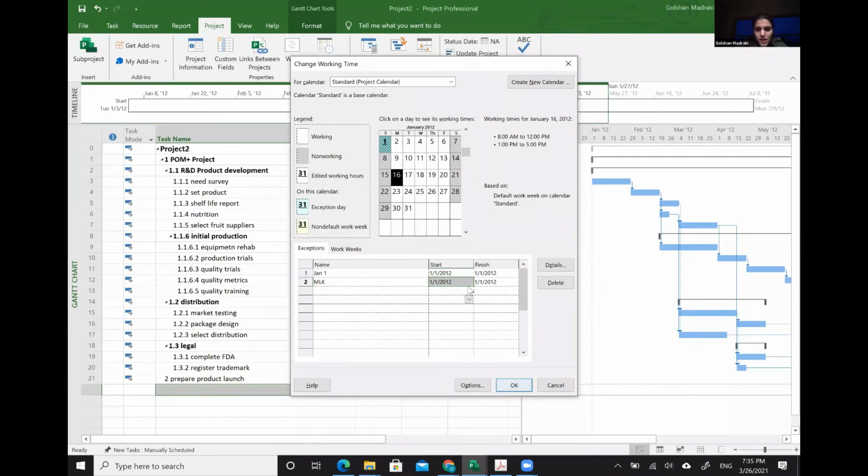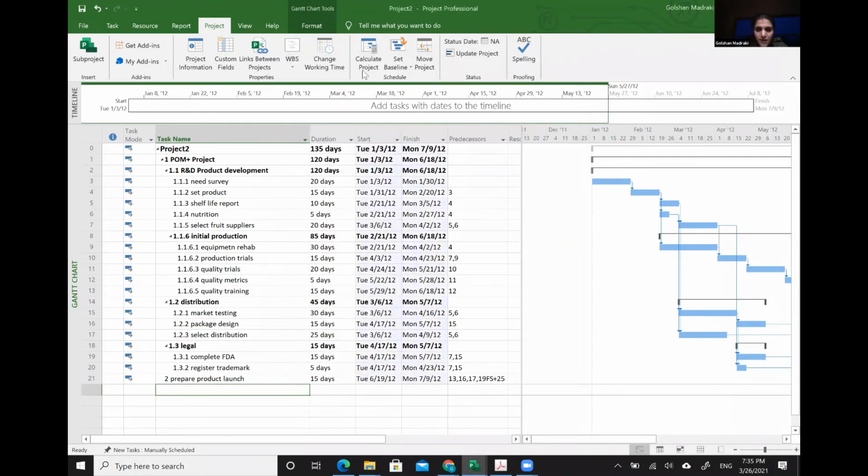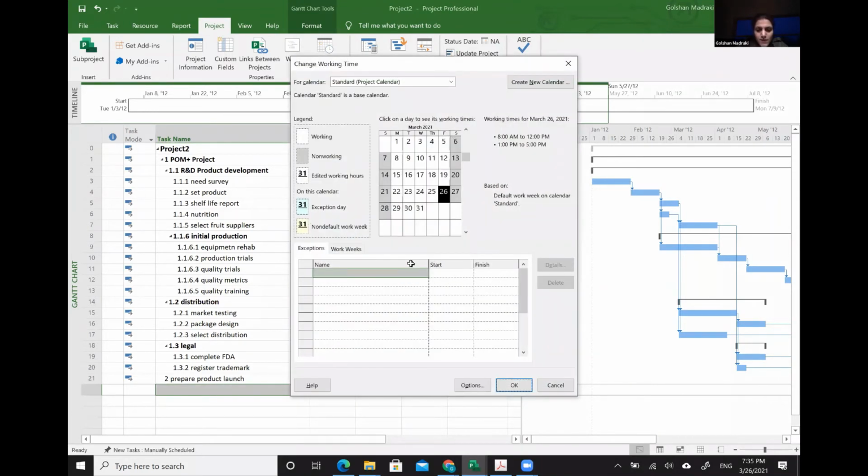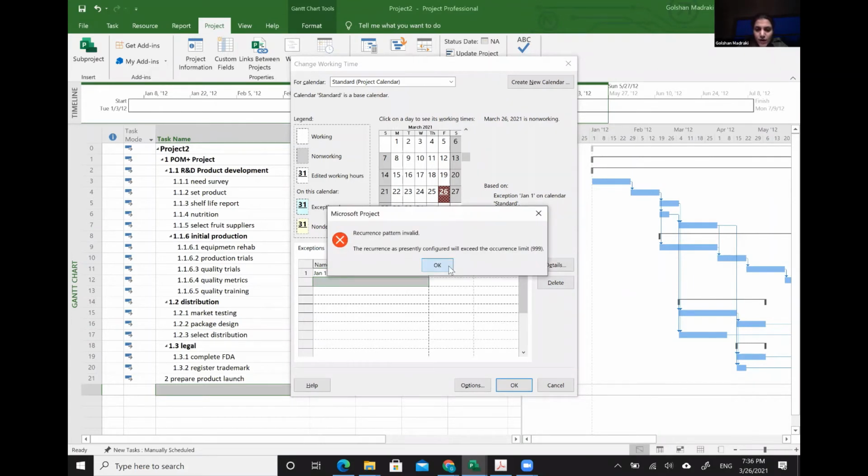So just let me see, how can I fix this problem? For some reason it crashed, so let's cancel and start over. So January 1st, then, and you just need to add the start point.